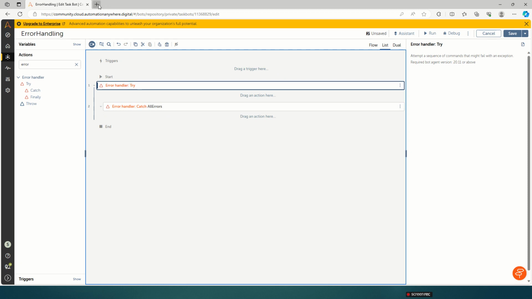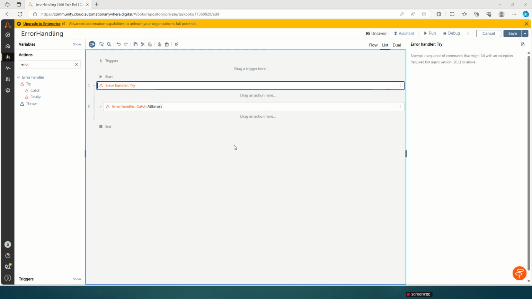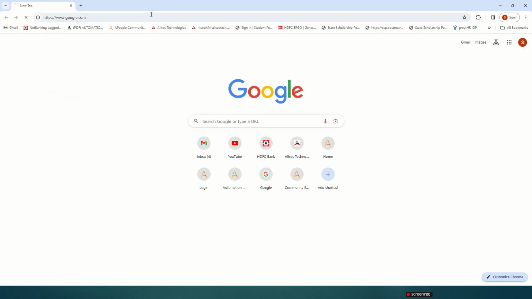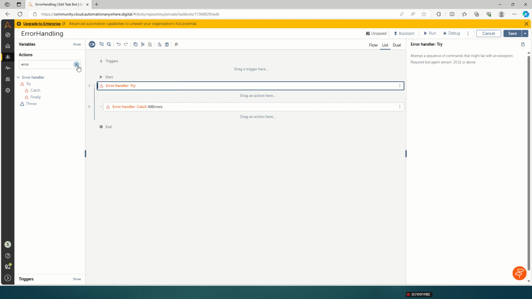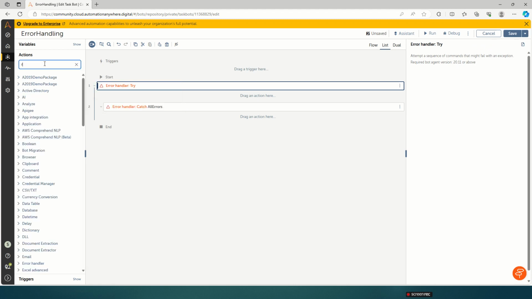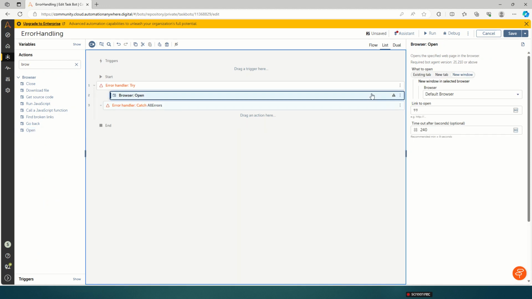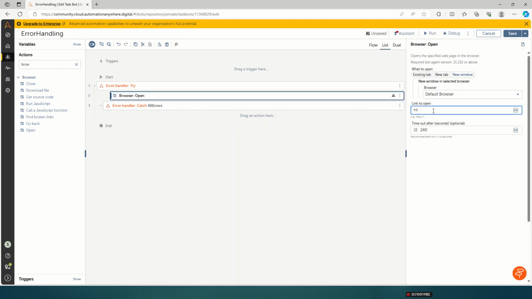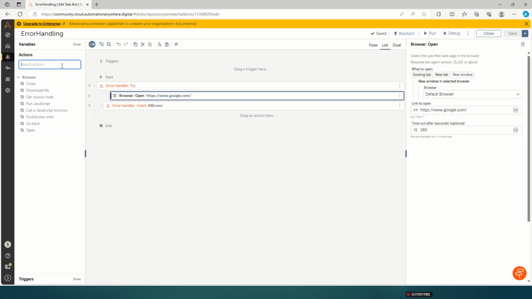I'll open Google Chrome, type google.com, and copy this URL, then come back here and type recorder. First we need to use the browser command to launch Chrome, so type browser, click on open, and specify the link to open. I'm giving google.com. Once it opens, I need to take the recorder command to record this.